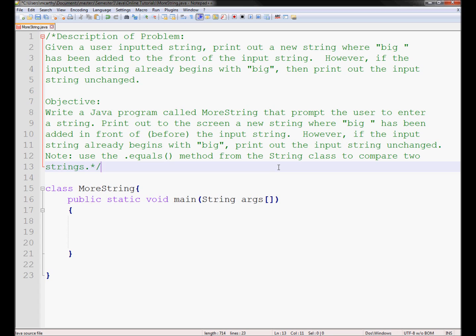This video we're going to cover MoreString, which is week 2, exercise 5. So let's read the description. Given a user inputted string, print out a new string where big has been added to the front of the inputted string. However, if the inputted string already begins with big, then print out the input string unchanged. The objective: write a Java program called MoreString that prompts the user to enter a string, print out to the screen a new string where big has been added in front of the input string. However, if the input string already begins with big, print out the input string unchanged.